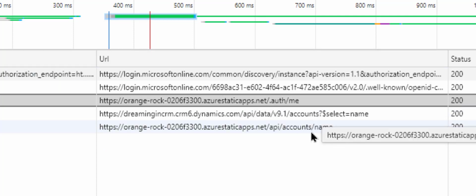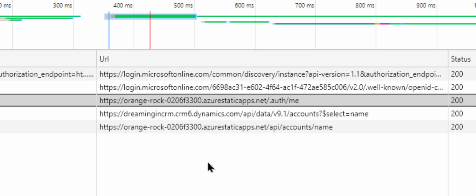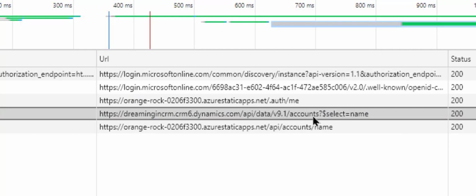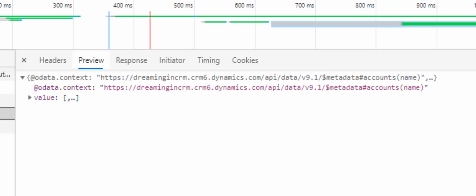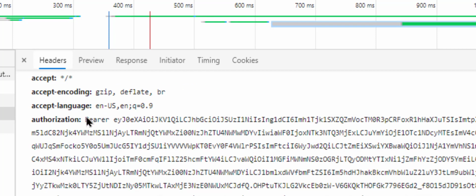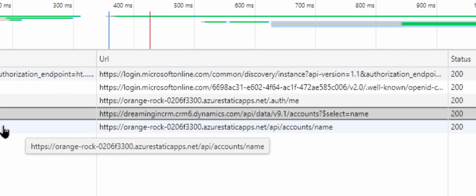So if you want to grab some information about the currently logged in user and do something with it, this is the endpoint to use, .auth/me. And then we have two requests. The first request, you can see, is the Dynamics URL. Straight away with the Dynamics URL, I am just grabbing the name from the accounts entity. And if you check the header, I actually send the authorization. I can see that I am just sending the bearer token because I already have the bearer token when I used MSAL.